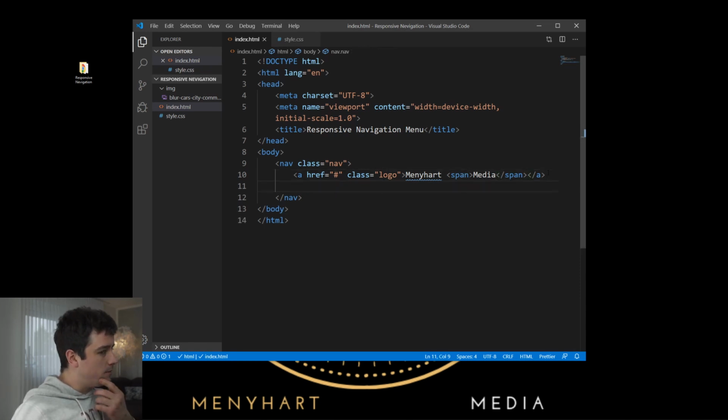Now going down underneath our logo, we're going to create an input tag. And this is actually what will help us create that checkbox. So this is going to be not a text, but a checkbox. So the input tag will be the type of checkbox. Now what is really important is that we have to give this an ID. I'll just name this menu_btn and also a class of menu_btn.